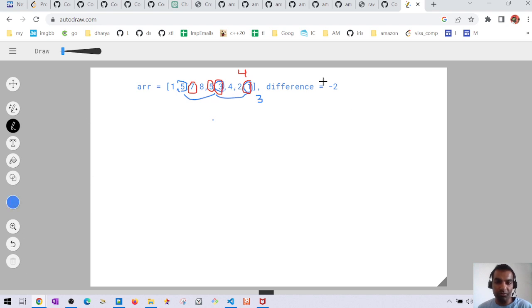So with difference 2, let me take green. With 8 we do not have because 6 is not there. With 5 we have already taken 3. With 3 we have 3 and 1 we have already taken. With 4 we have 4 and 2 with difference of 2. So its length is 2. So how are we going to solve it?